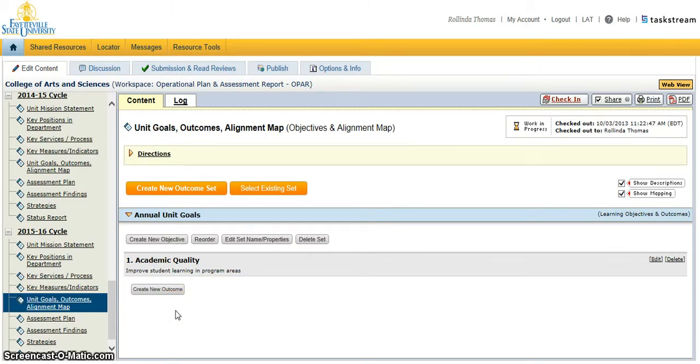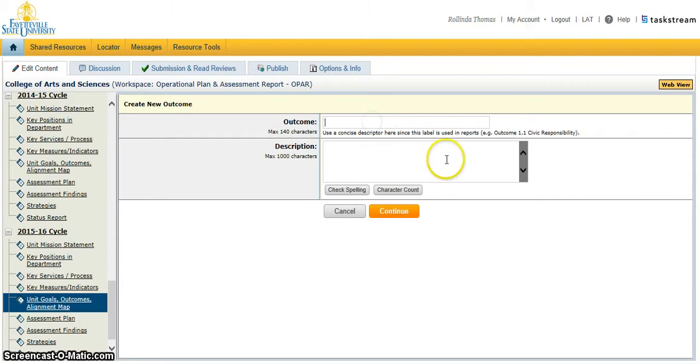Now, under each one of our goals, we may have an outcome, some type of event or criteria that shows that we have indeed reached our goal. So we'll click on Create New Outcome. Now, our outcome is our end result, something that we want to show that we have done to prove that we are indeed advancing toward the goal. In this case, let's use something measurable, like 80% student proficiency in undergraduate programs.